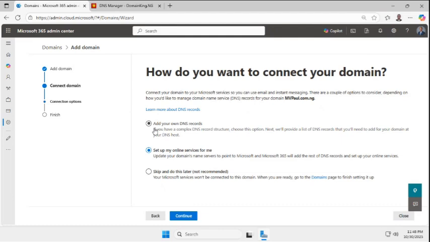But there is another option, add your own DNS records. If you have a complex DNS record structure, choose this option. Next, we will provide a list of DNS records that you will need to add to your domain at your DNS host. So if you feel you need to do a lot of tweaking and have a complex DNS record structure, you should go with this one so that you can better manage your records by yourself.